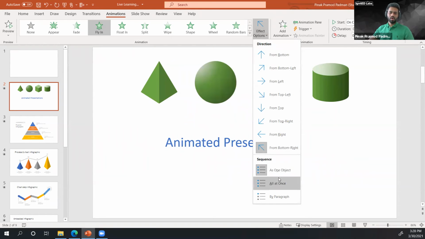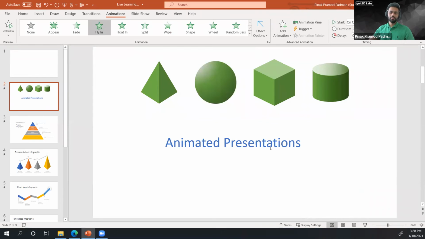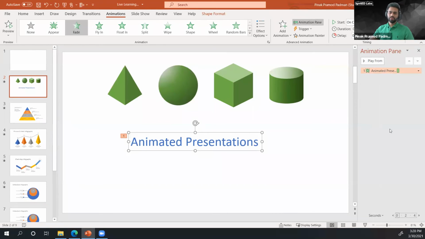You can also have it by paragraph, maybe like if you have multiple paragraphs, you can have those paragraphs fly in at different times after you click. So I'm gonna go with fade just to show you because fade is important. So if you click on the animation pane, these are all the animations you can see that you have applied in this slide. So if I apply multiple animations to these shapes, these animations are going to show up here.